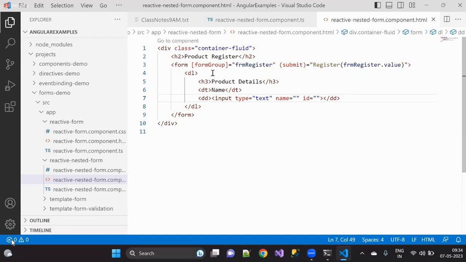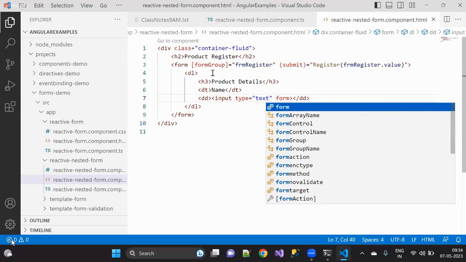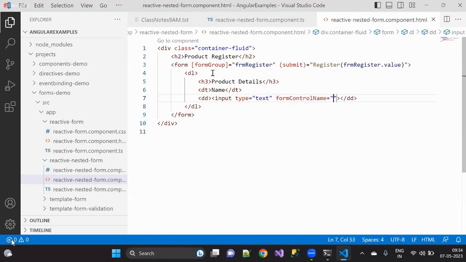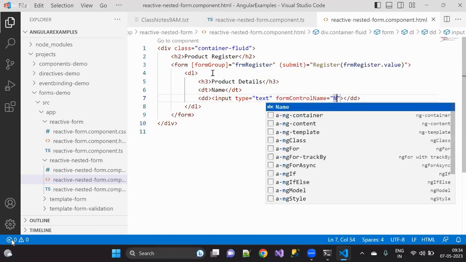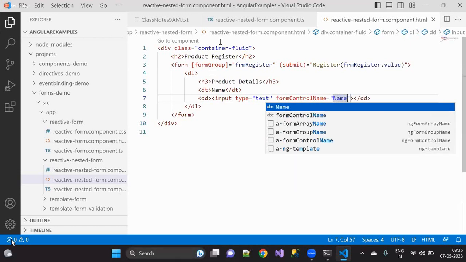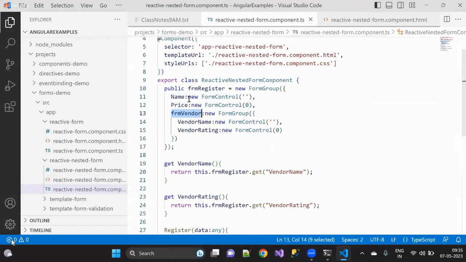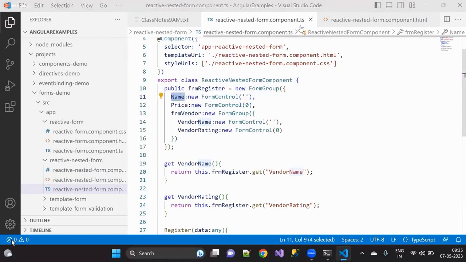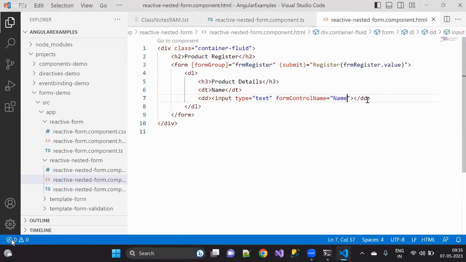Name, ID, if you want to give, you can. Otherwise, you can simply remove it and give one property, that is formControlName equal to whatever name we are having. Here you can see we have the name itself, so I can give that particular one. This is the one. Clear now?